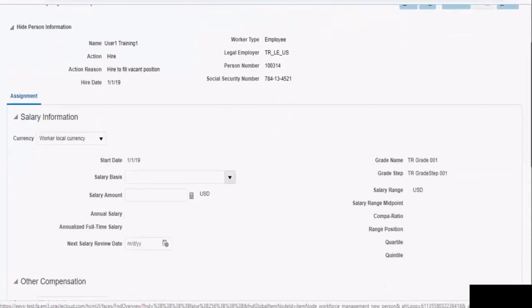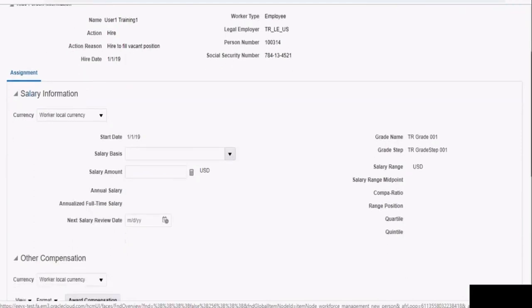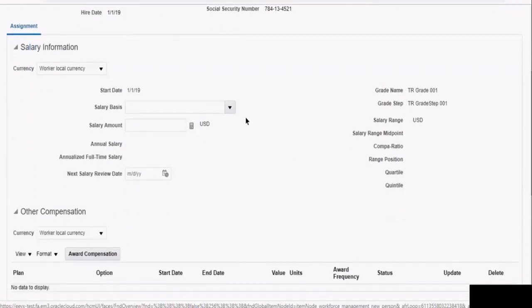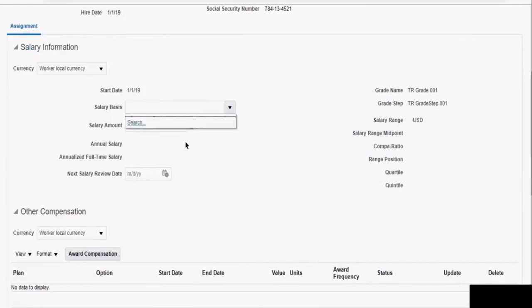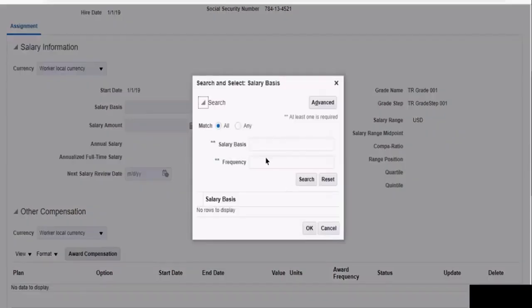So, remember we attach a grade and grade step. Already you can see that grade and grade step is following in the compensation sheet. So you will enter a salary basis. The salary basis can be like US annually, US hourly. You can use any one which is created in the system. And grade rates are associated at the salary basis level.